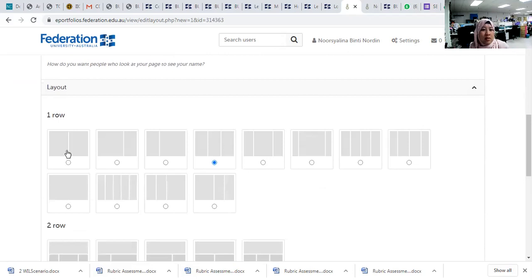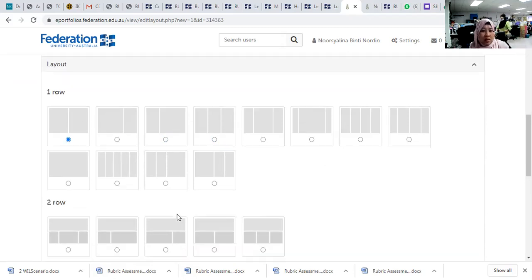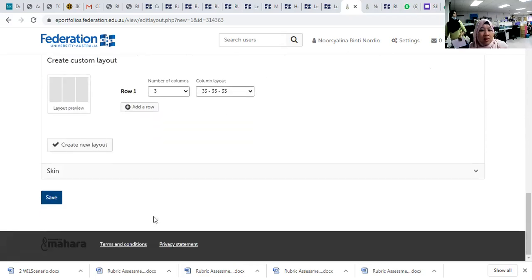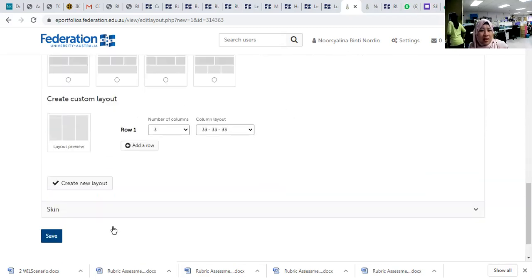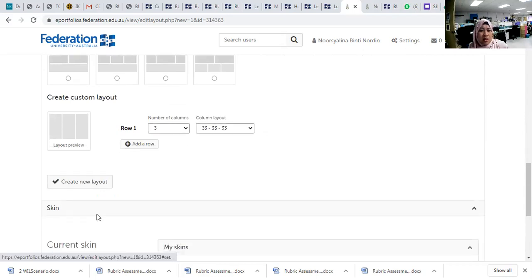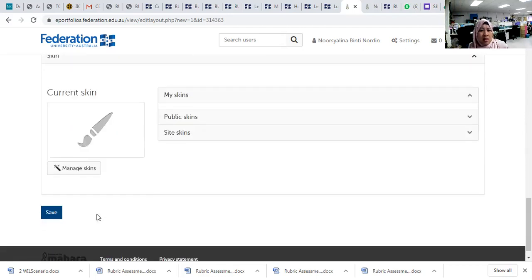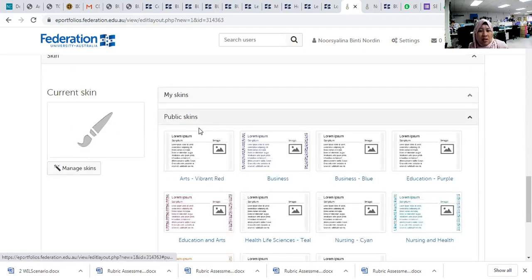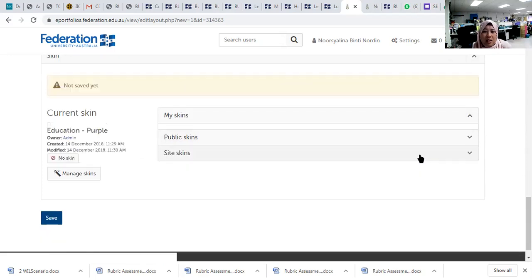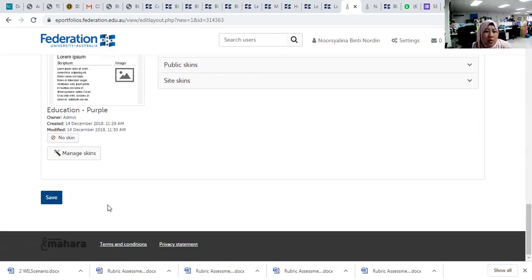I do not know what is the best to come up with here. You can choose anything from here. Okay, and then maybe one like this, right? And then the skin, what is skin? Public skin. Maybe you want to have a look at the layout. Maybe I am interested in the education example, so I will just save it, and then you can also put some images there.